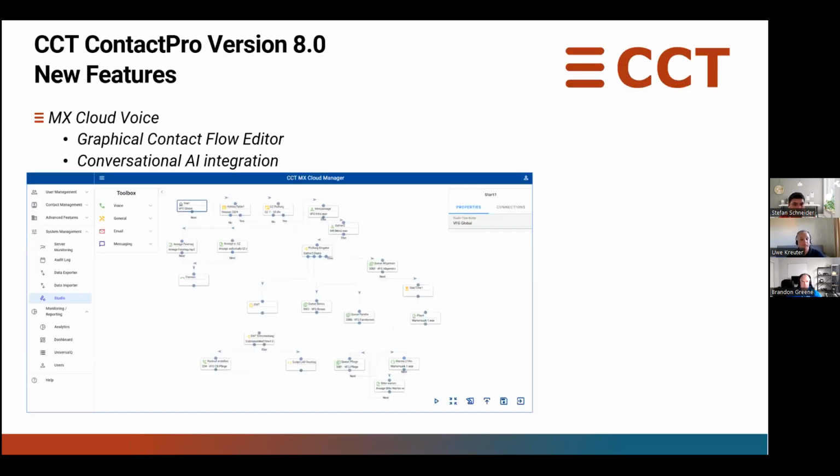The third big feature we provide with version 8 is our graphical contact flow editor. The graphical contact flow editor is a possibility for users to really easily, with drag and drop functionalities, create their own call flows, create their own email flows, create their own messaging flows, and do whatever they want.